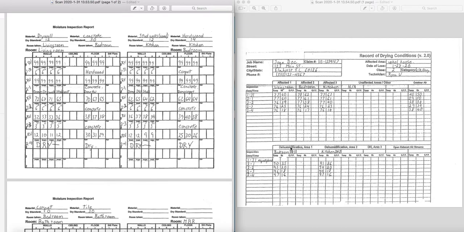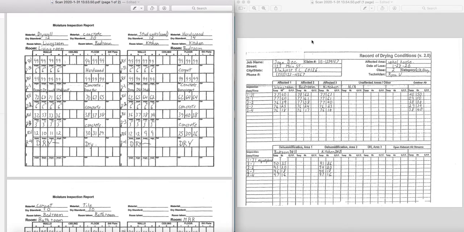Like I said in the beginning, with these two forms there's a lot of information in them, but they will help, especially when we try to go to the electronic version of this. This is going to help on insurance jobs, and it's going to make our lives a lot easier once that transition happens.